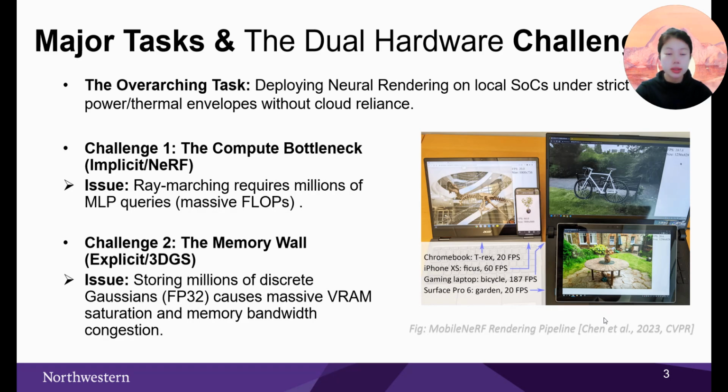So, to summarize, NeRF suffers from a compute bottleneck. 3D.js suffers from a memory bottleneck. Because of these dual challenges, the research community has proposed many optimization techniques. In this survey, I grouped them into three main directions: optimizing implicit models, optimizing explicit models, hardware-software co-design. Next, let's go through each of these three approaches.